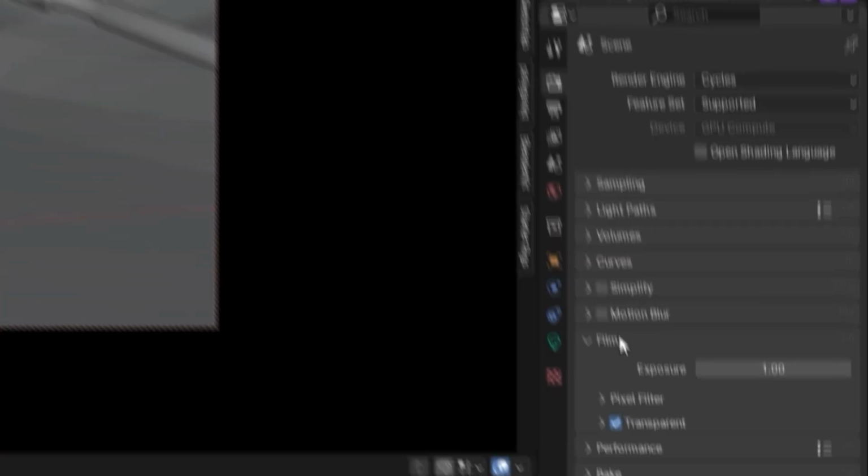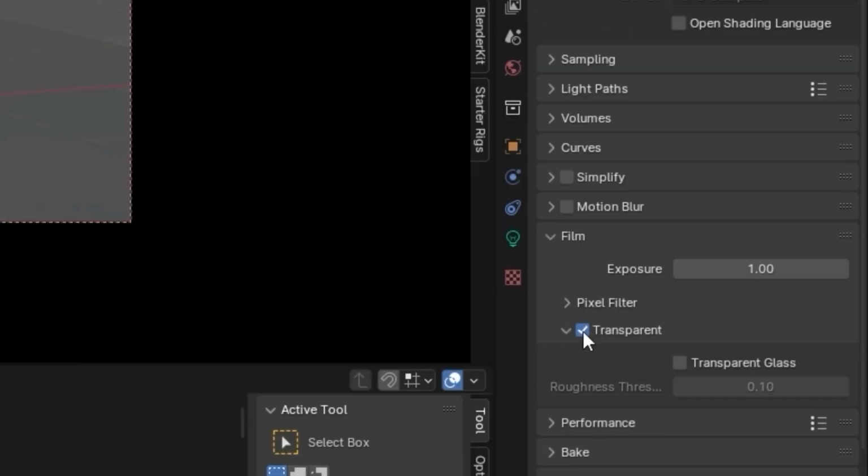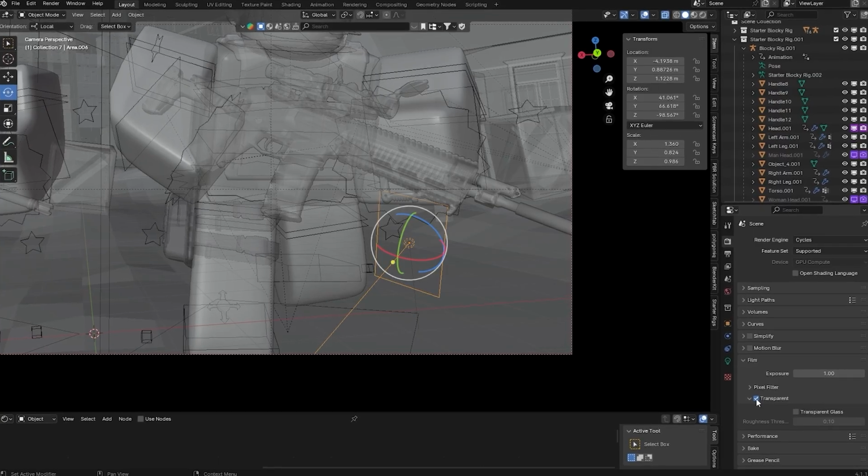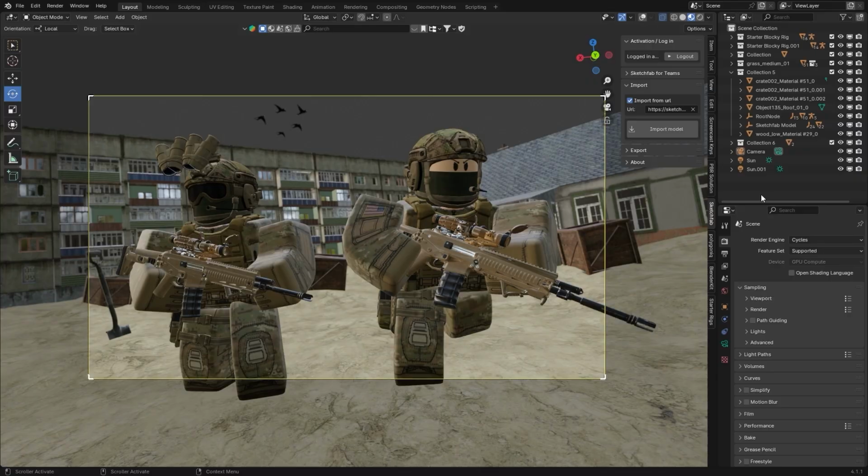I'll also go down to film, and under transparent, I'm going to make sure to enable it. That'll just make it so when we render, the background is transparent. Once you're all finished with your scene, you can click F12 to render it out.